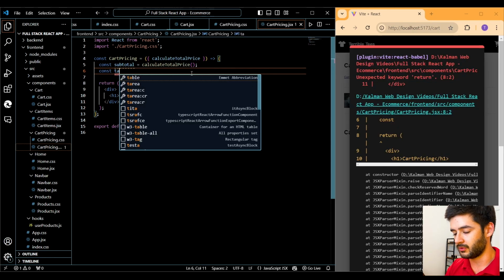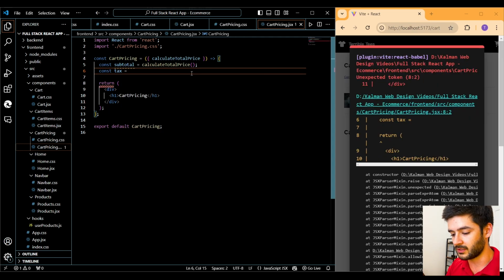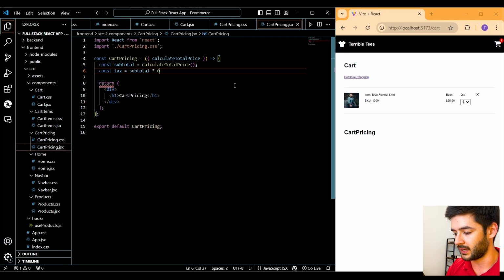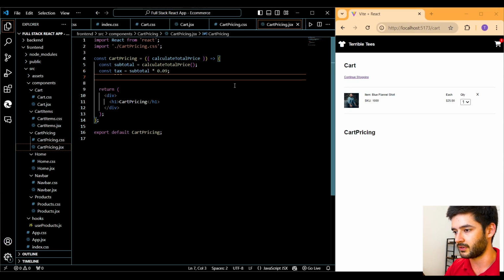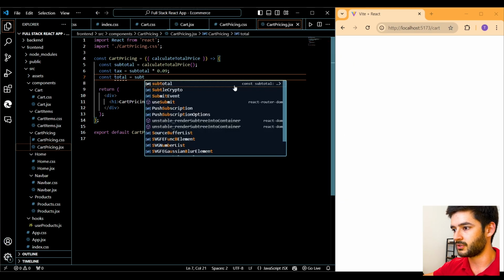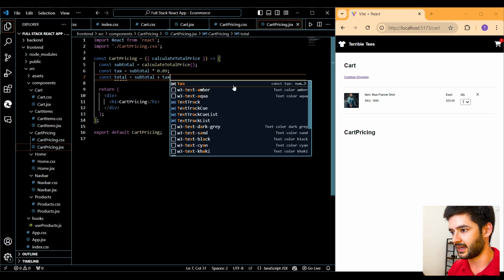Create another variable called tax, and this is going to be equal to our subtotal, and we want to multiply it by 0.09, which is a standard tax rate of 9%. Create one more variable called total, make this equal to subtotal plus our tax value.